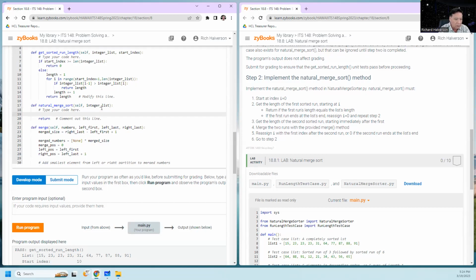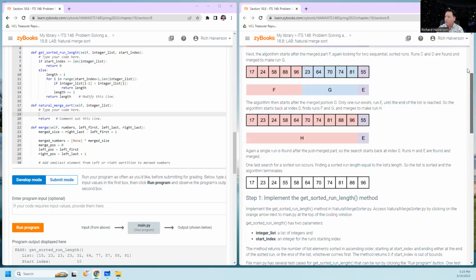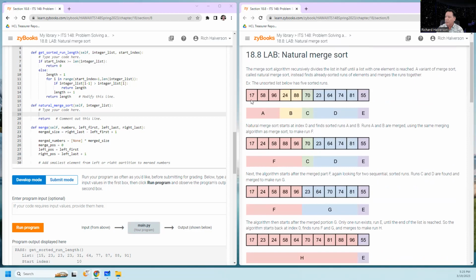I'm going to say that I1 is going to be the index of the first run, and I2 is going to be the index of the second run. So first of all, let's say for this one, I1 is going to be there, and I2 is, and I want to find I2 right here.